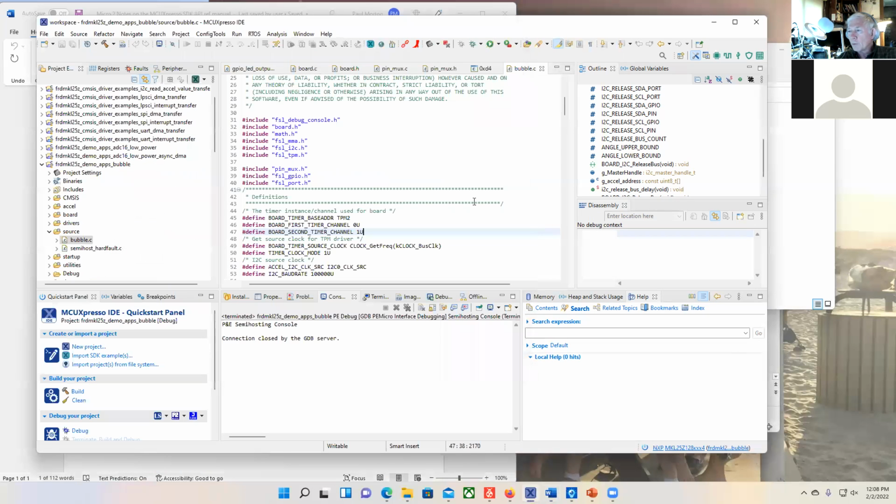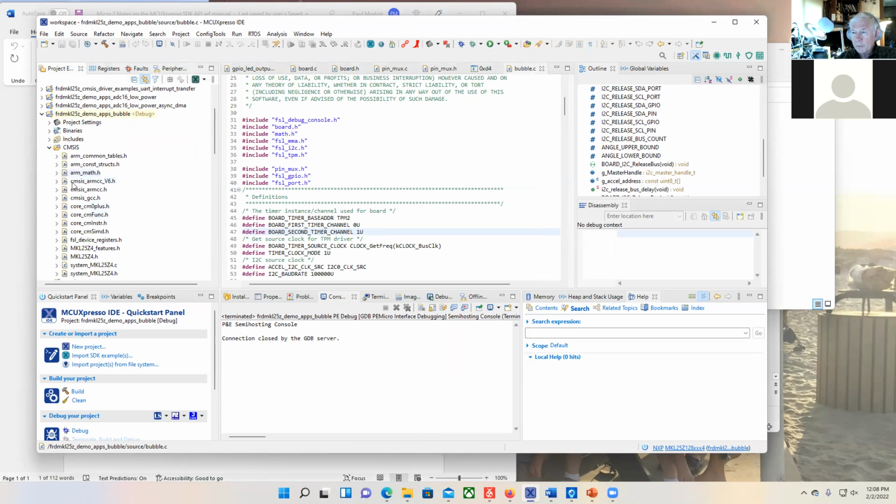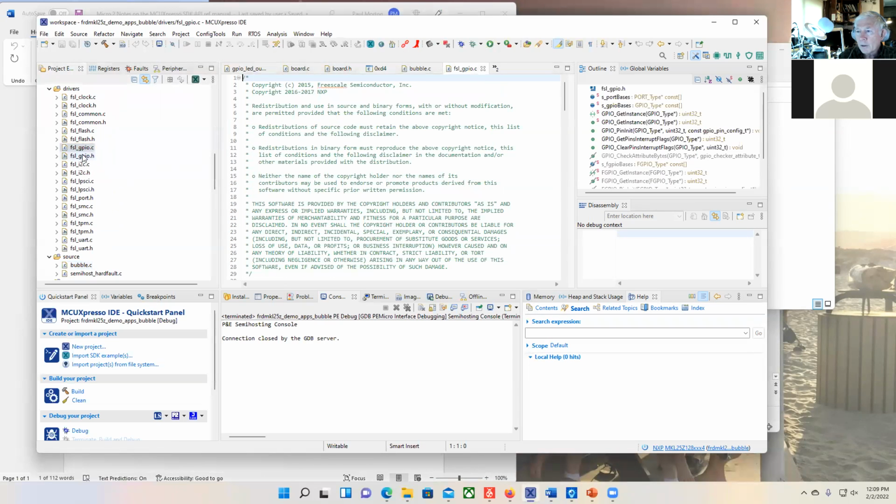And when you pull up some of these headers, like here, you pull up, I don't know, let's see if we have a GPIO. Maybe that's down here. Under board, I think, actually. No, I guess it's under drivers. Yeah, so FSL, so Freescale GPIO, C and H. And if we pop these up, so there's the header file.